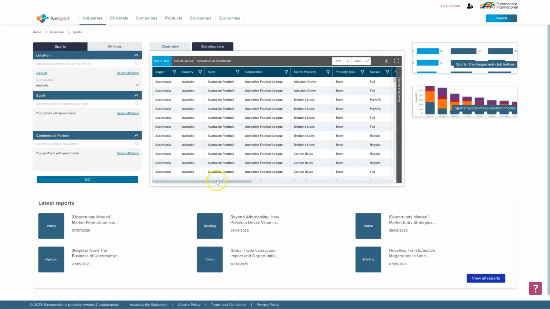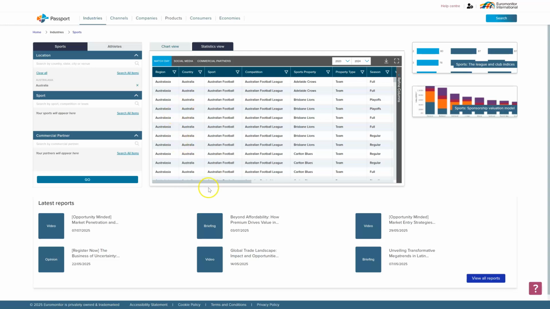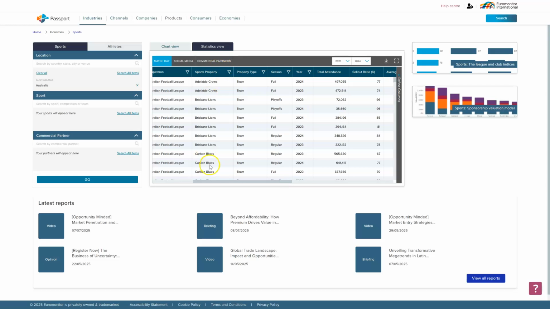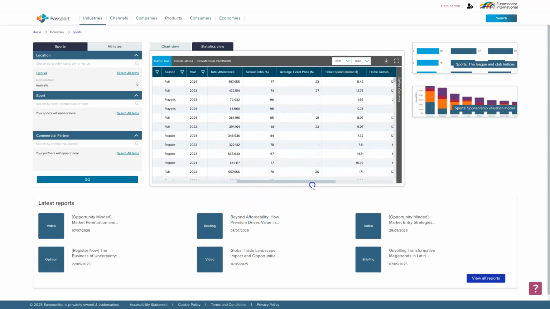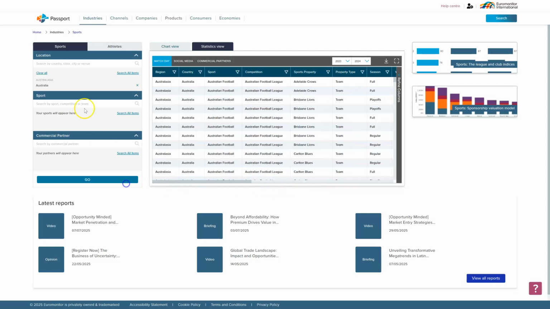This is obviously way too much information here, but you can see we have the country, the sport, the name of the sports property or team, the year. We've got total attendance, sellout ratios, average ticket prices, tickets spend, average attendance, how many home games they had, things like that. So you can kind of go in and whittle this down.